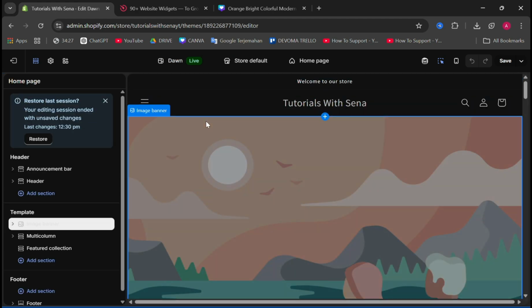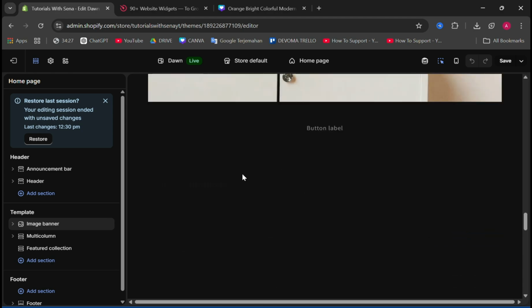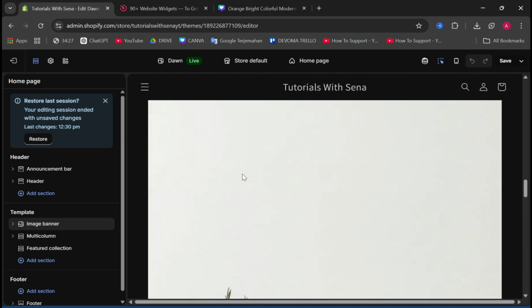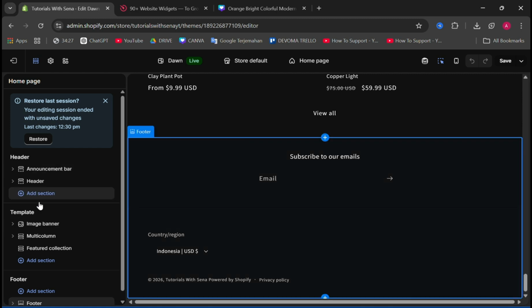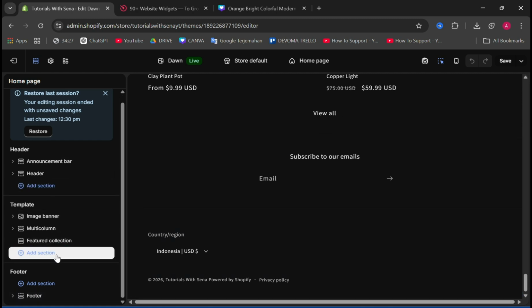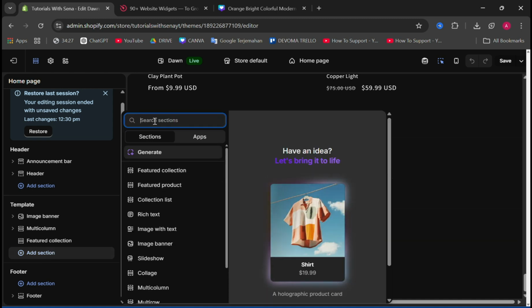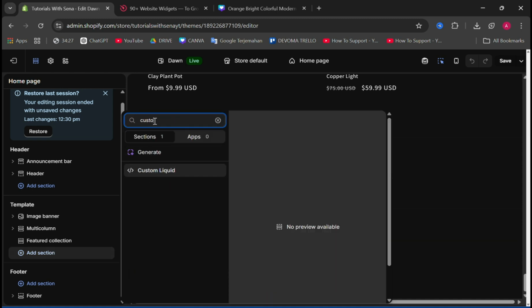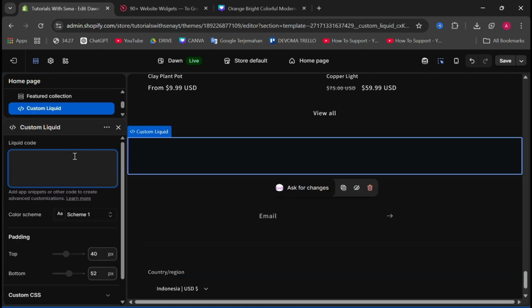After that, you will be redirected to your website editor. This is my website editor. So I'm gonna add the click to call button in my homepage, let's say. So I'm gonna add here. So I'm gonna click add section here in the template tab. Click that section, and then you can search custom liquid. This one, click on it. And then you have to put the code here.